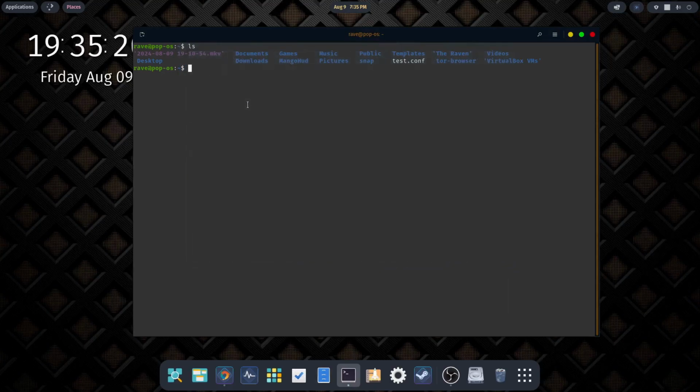So to do that, we're simply going to type in sudo chmod. And we're going to put a plus sign and a w for write. That's giving us write permissions. And we're going to type in the name of the file. In this case, it is test.conf. Hit enter, and we're good to go.